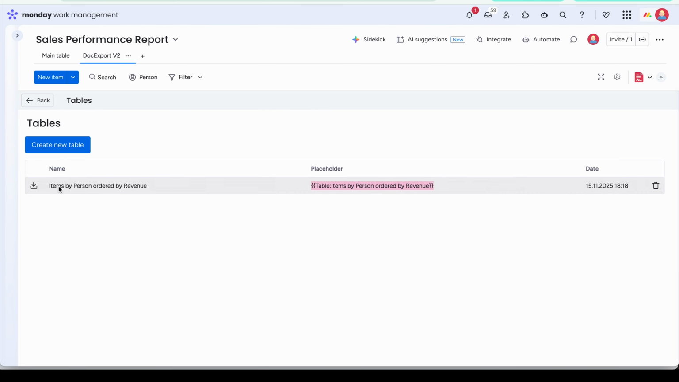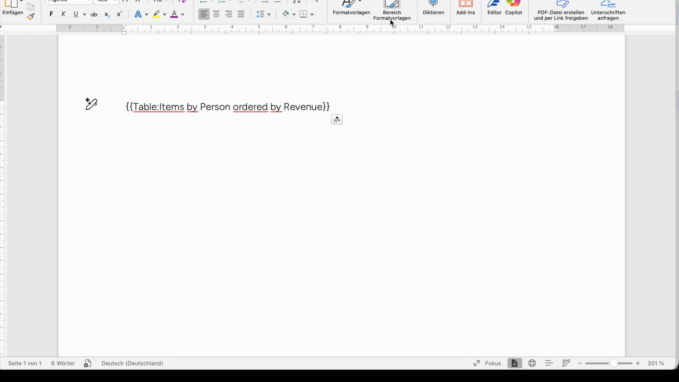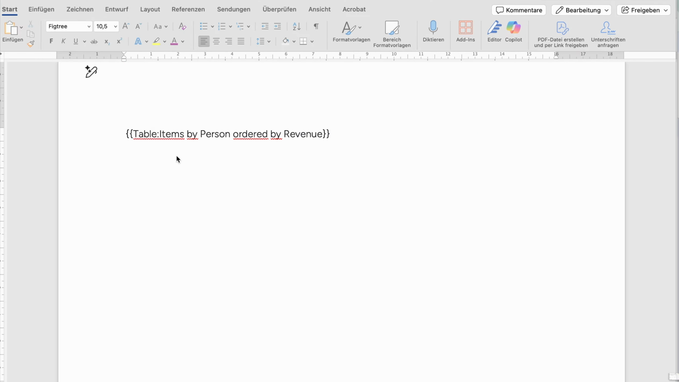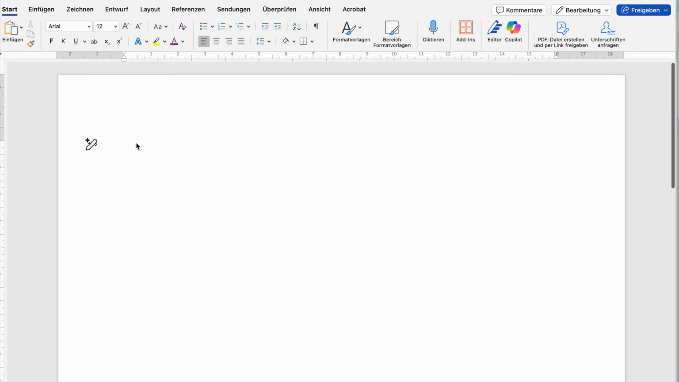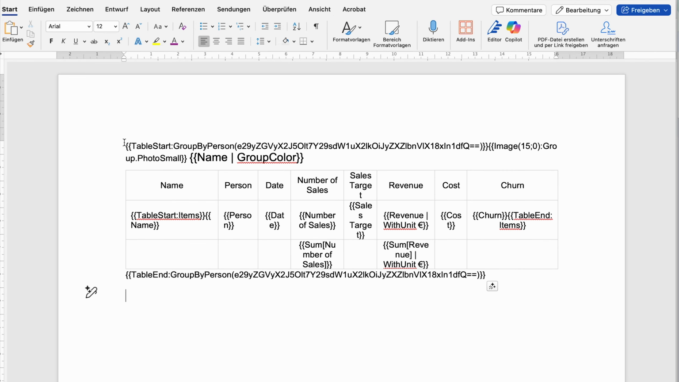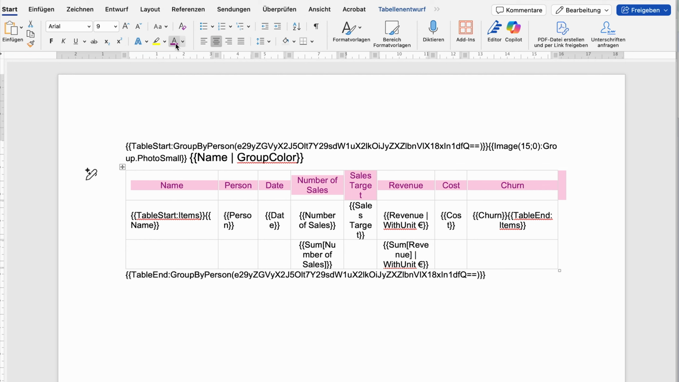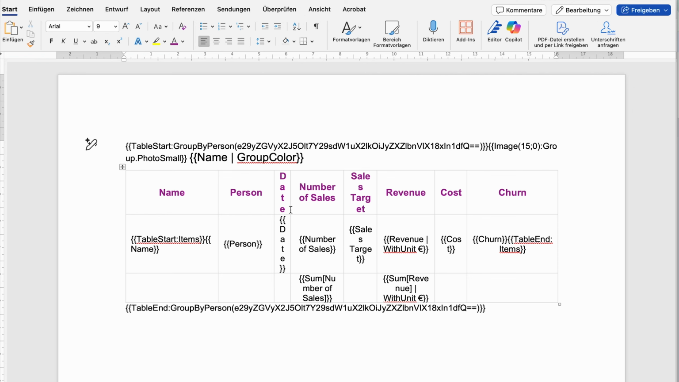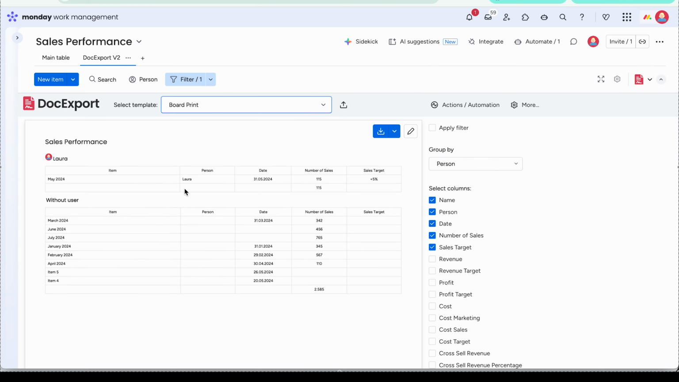For more design flexibility, you can also download the entire table structure as a docx file using this button. You'll get a ready-to-use table template along with clear instructions. You can then copy this table into your document. DocExport already includes all grouping placeholders and the base structure. Technically, you wouldn't need to do anything else, but of course, you can now customize colors, fonts, and styles to match your corporate identity and document design.